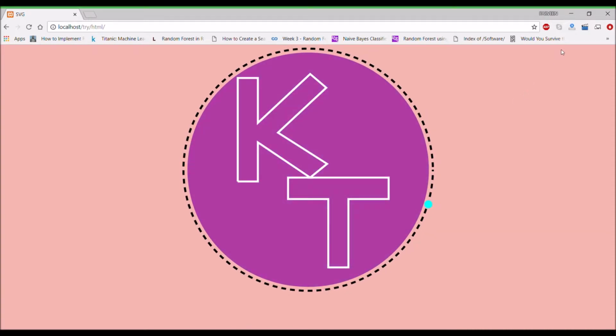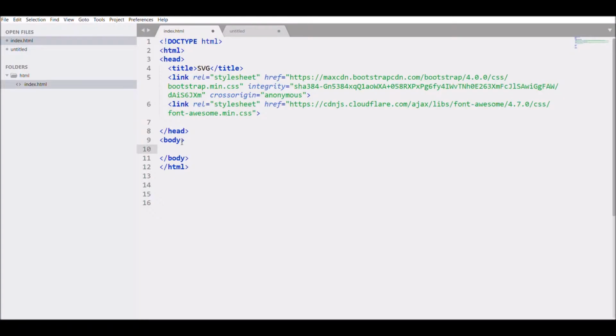Let's get started. So for the outer circle, I'm going to start with div class text-center. That's a Bootstrap class for text center. Then I'll write SVG width. I'll be giving it 500 and height 600. Then viewBox 0 0 500 600.